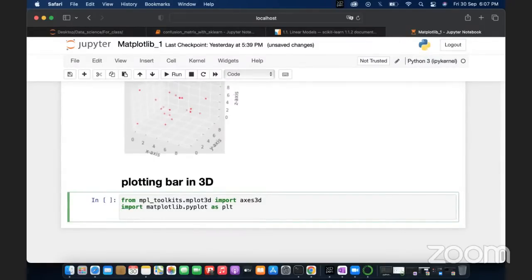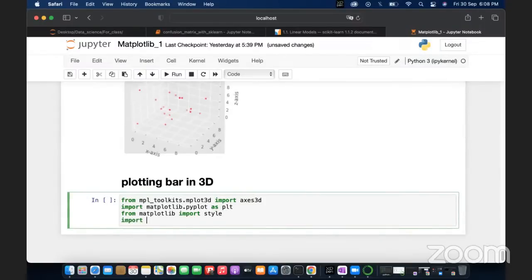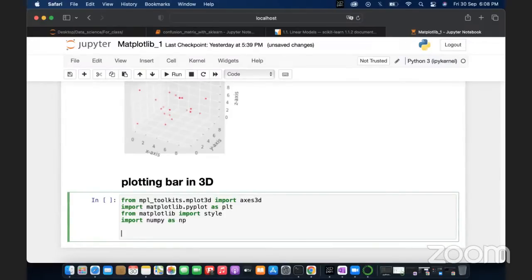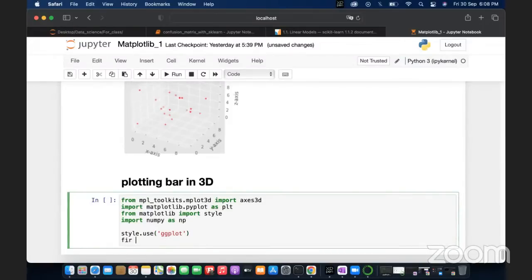And after that, we need a style. It's also from matplotlib. Now we have to select a style. Simply, style.use we are using. Suppose it's a style that is ggplot.